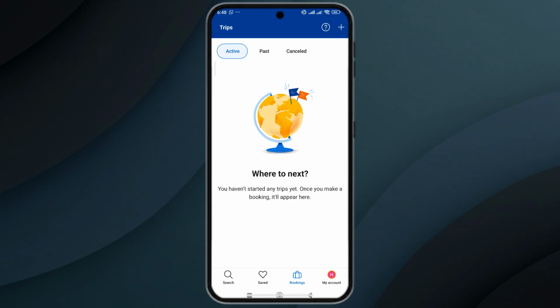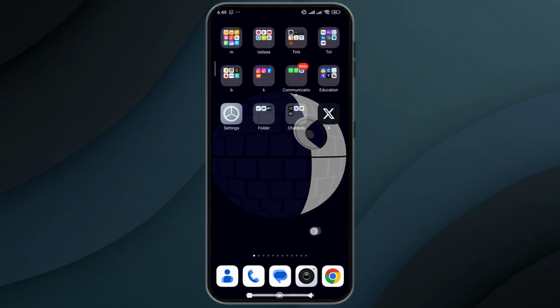On the Booking Details page, you'll find a Cancel Reservation button. Tap it and you'll see the cancellation policy for that hotel, including whether it's free cancellation or if any charges apply. If you agree, confirm the cancellation. And you'll immediately get a confirmation email showing that your booking has been canceled.